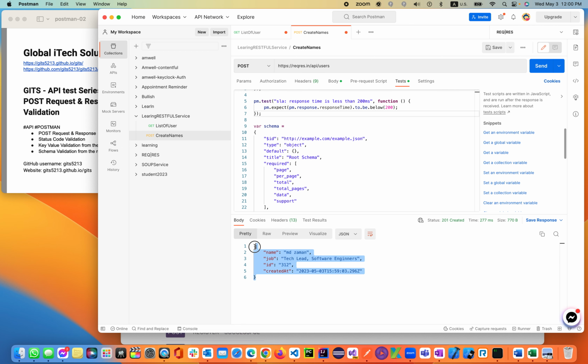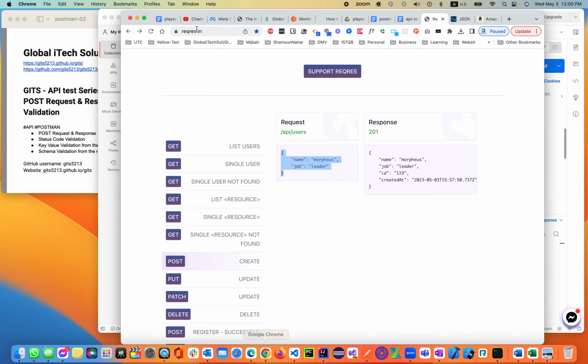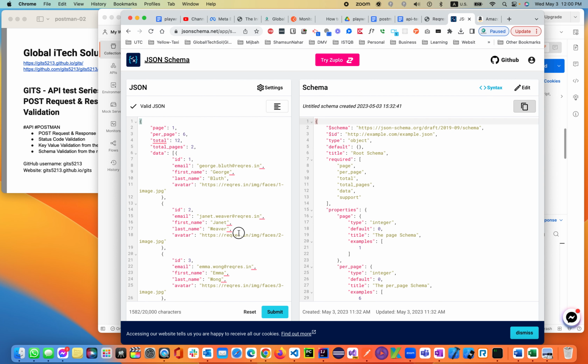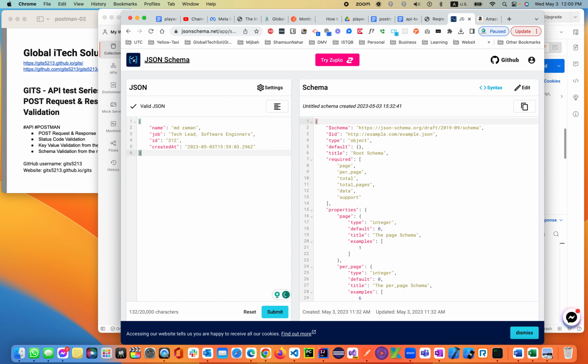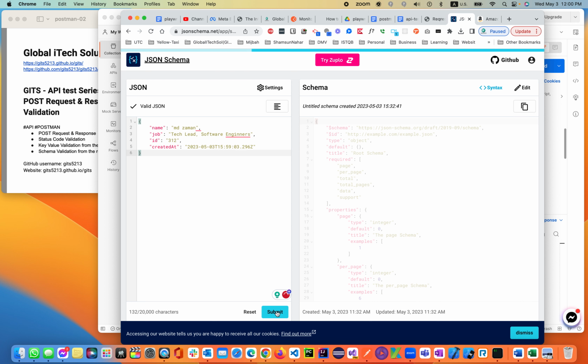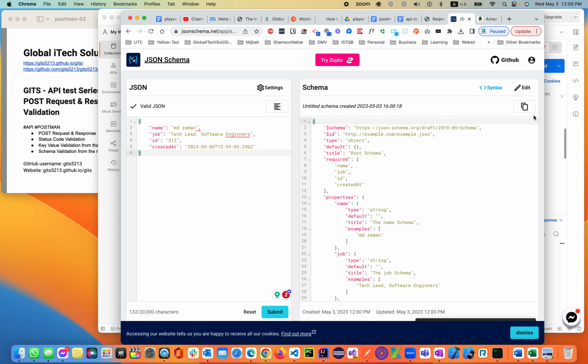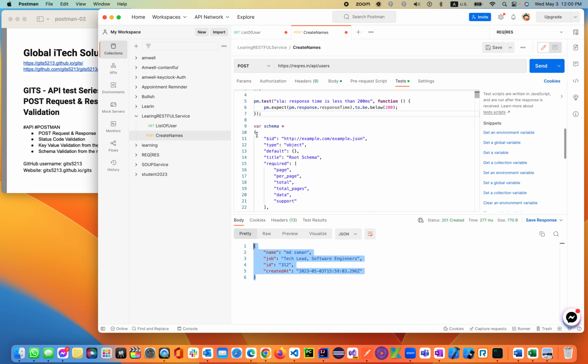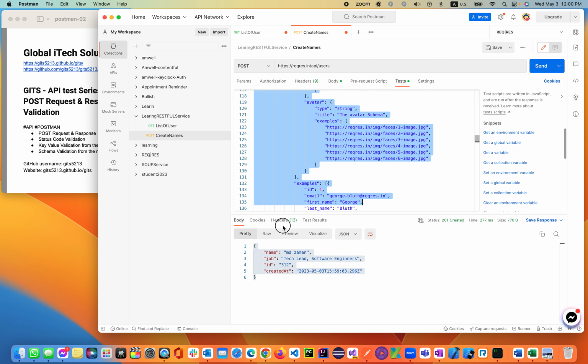So let's copy that schema from here. Go to the website, which is JSON schema.net, and paste it over here. Remove it, paste it, submit, and copy from here. So let's use the schema, replace the schema with the previous schema.